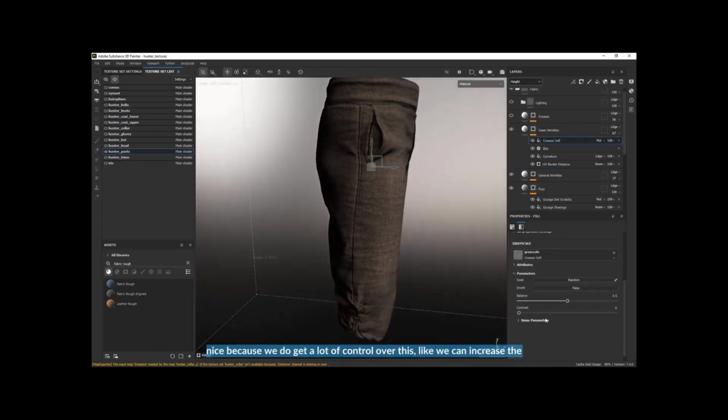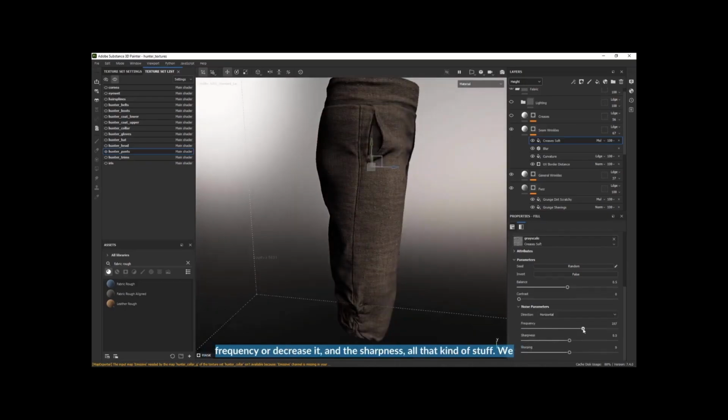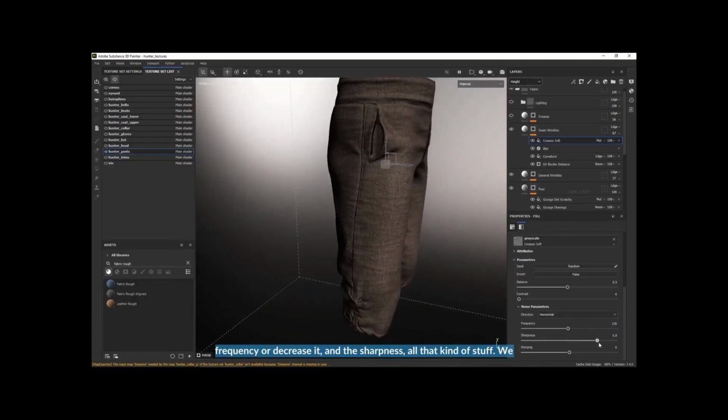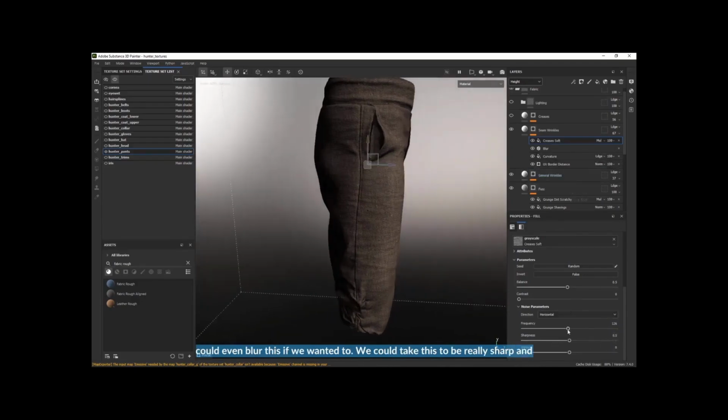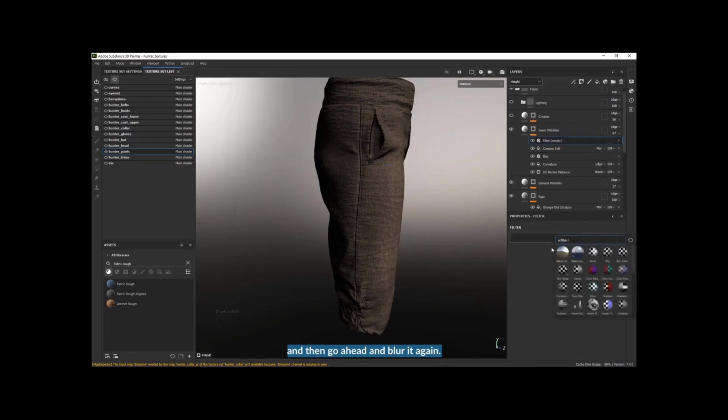And it's nice because we do get a lot of control over this. Like we can increase the frequency or decrease it, and the sharpness, all that kind of stuff. We could even blur this if we wanted to. We could take this to be really sharp and high frequency, and then go ahead and blur it again.